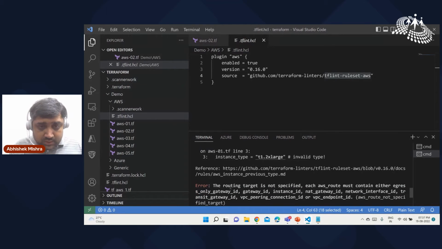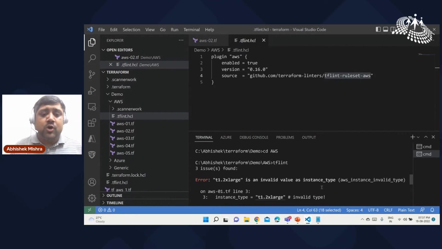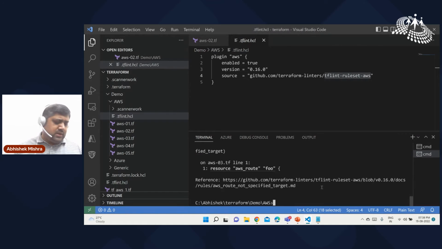I got one more error in this aws01.tf: the routing target is not specified. These are resource level errors. If you are working on AWS, you'll be able to spot them. I'm not getting deep into this, but what I wanted to highlight is that these are a few obvious errors that developers may miss, and that may or may not get deployed to your AWS environment. But if you are running this TFLint static code analysis, you will be able to detect them beforehand. In a similar way, let me run it for Azure.